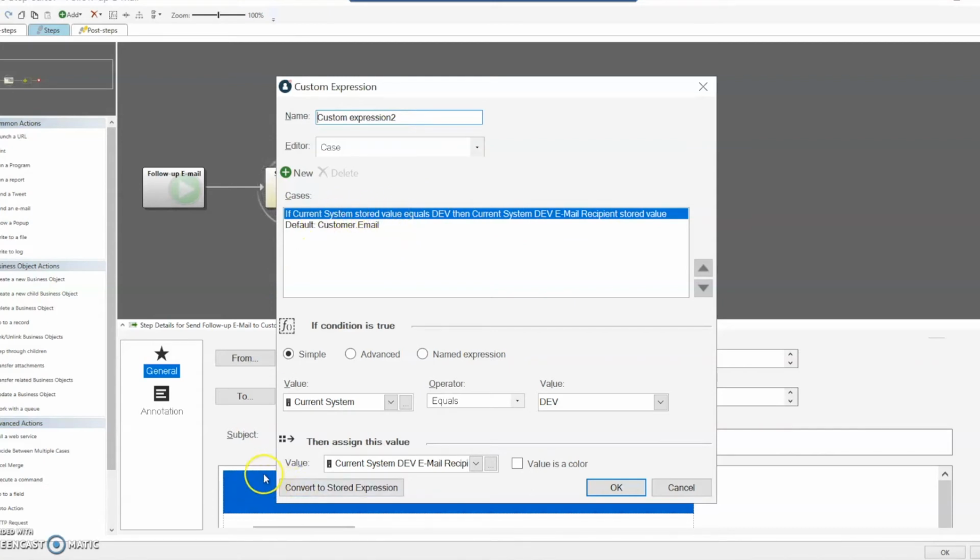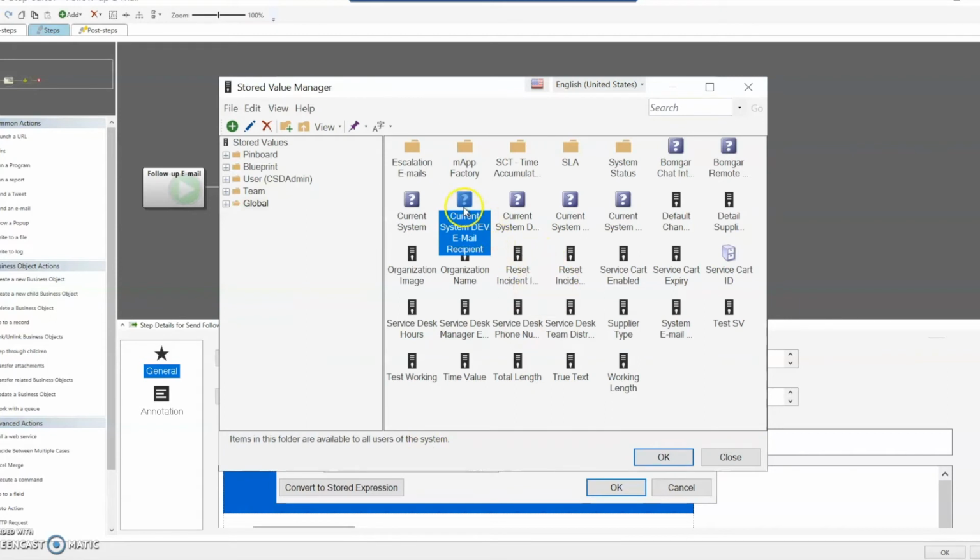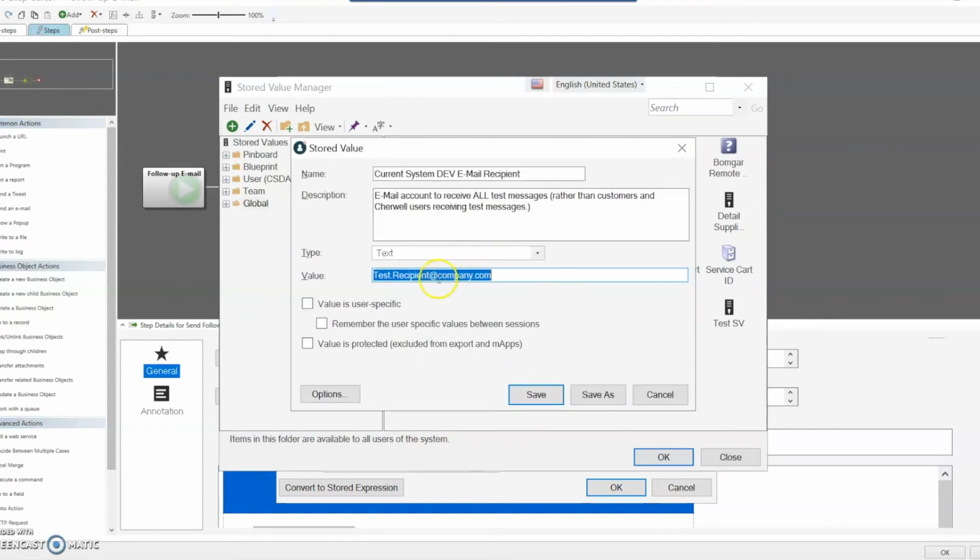All this says is if the current system is equal to dev, and this current system is that stored value we just took a look at, then we want to use the current system dev email recipient. This is another stored value that's out of the box. Let me take a look at it. This just says test recipient at company.com. Here's where you would enter your testing email or your personal email if you'd like.